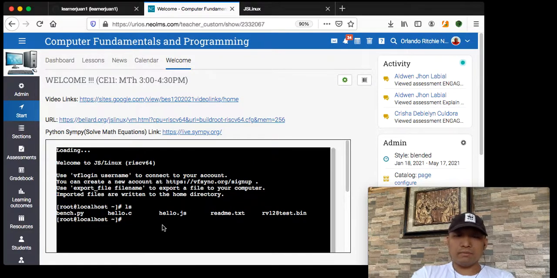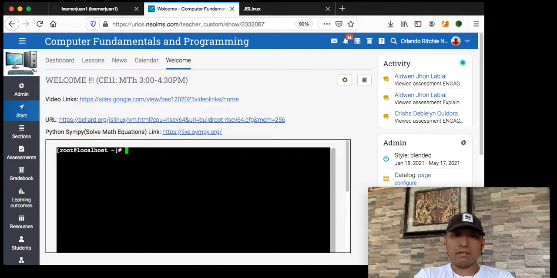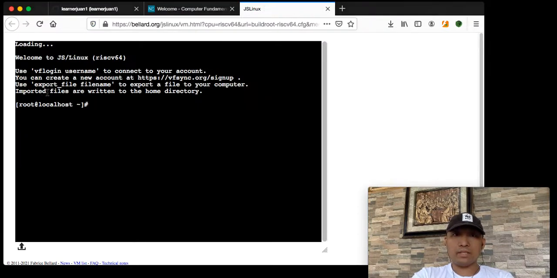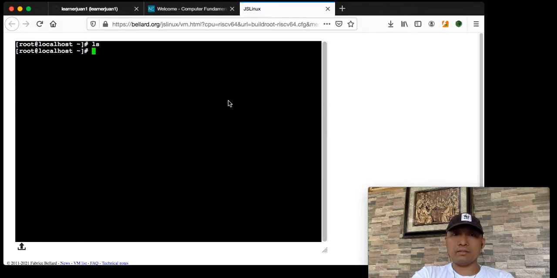To delete all of the files here, you need to type rm space asterisk point asterisk, and when you look, there are no more files here. Same with the JS Linux here. If you try to list the files after typing rm space asterisk point asterisk, there are no more files. The reason is that you can easily see your files that are uploaded.